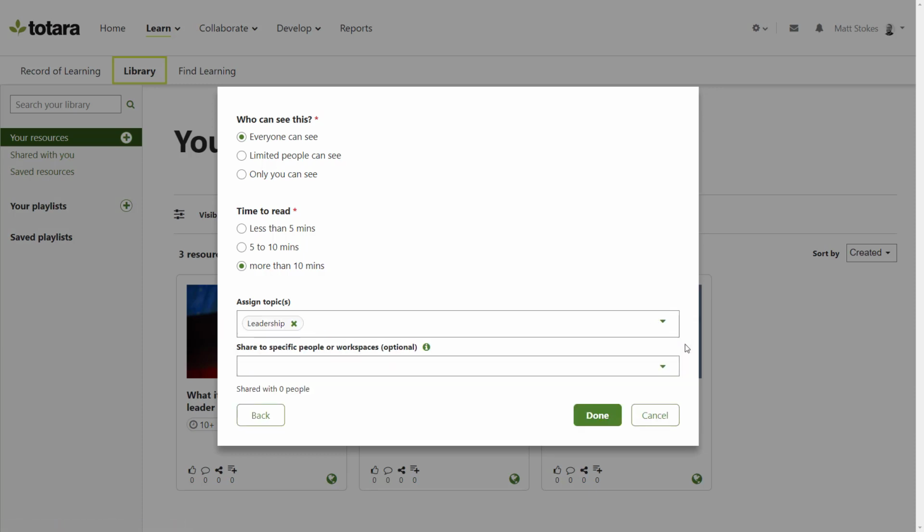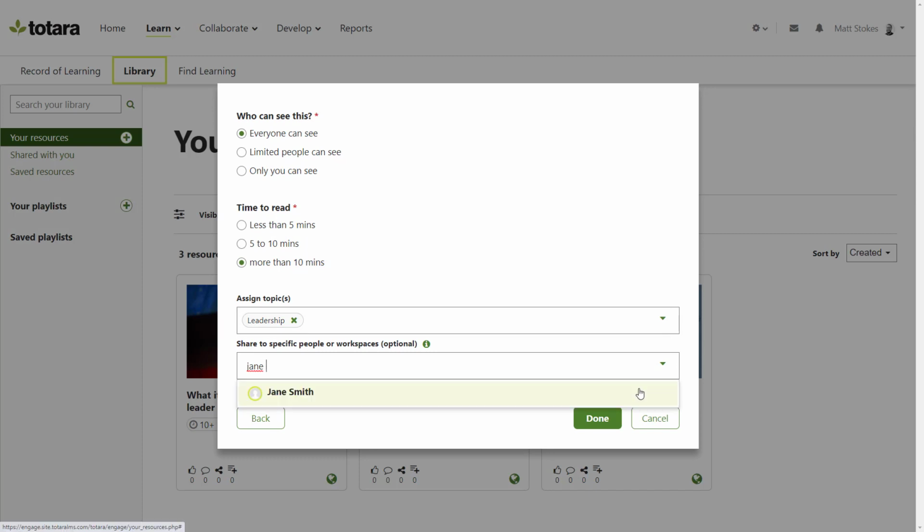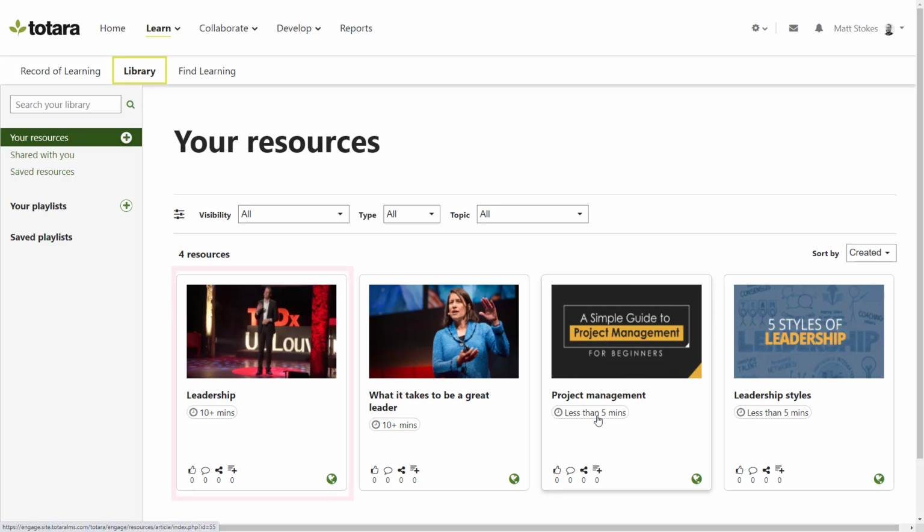You can also share a resource with specific individuals or link it to a workspace. I know that a couple of my colleagues are interested in leadership, so I'm going to share the video with them. You'll then see that the card has been added and you've successfully added a new resource to Totra Engage.